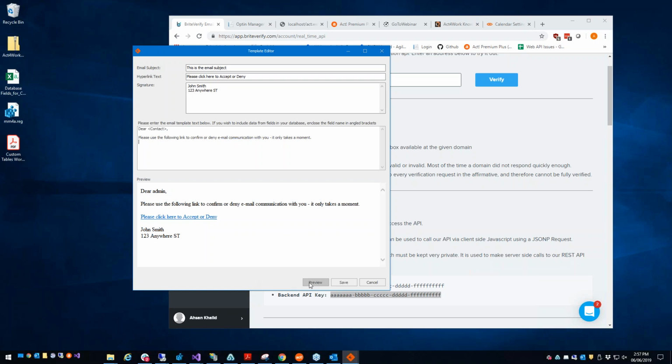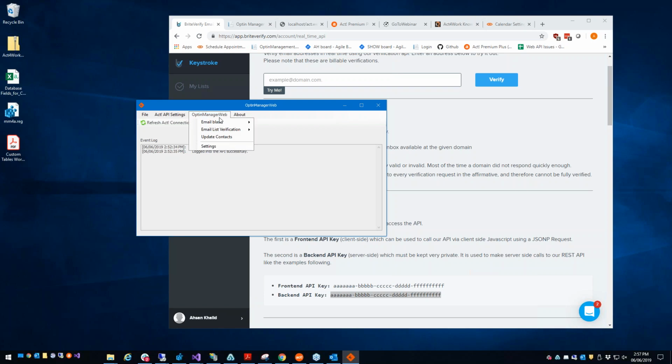At the bottom there, if you click preview, it'll give you a little preview of what the email will look like. There's the link that they can click to accept or deny. And obviously you can change the text at the top here, give it a subject and also your signature. Okay, so once you have that set up, I'll first go through the email blast, and then we'll go back to the Bright Verify. Just keep it in order.